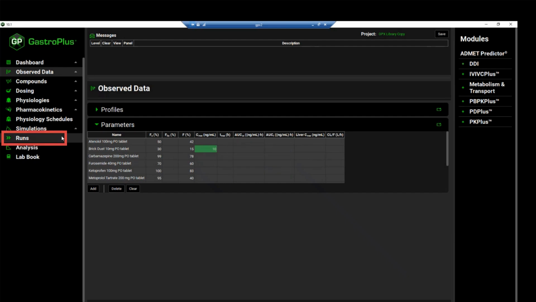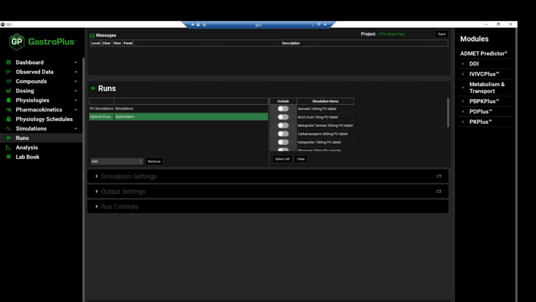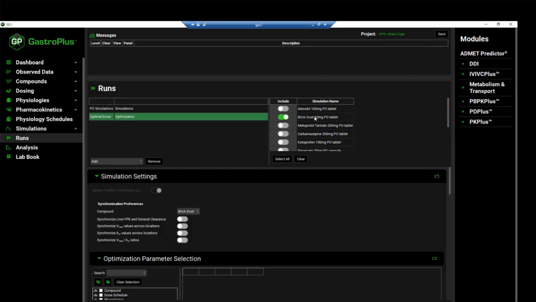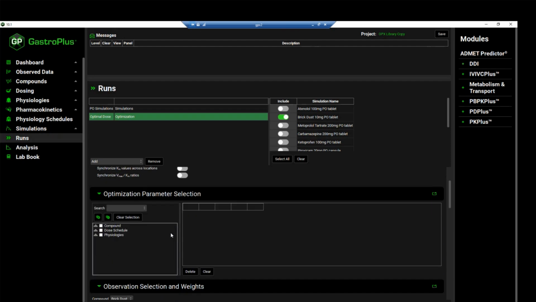We will come back to the runs view and we'll click on add to select the optimization run type. We will call it optimal dose and then click OK. Since we just want to select the brick dust simulation, we will simply select the include toggle next to the brick dust simulation name. We will move to the optimization parameter selection, and we will use the search bar to find the dose strength, which is the parameter that we want to optimize.